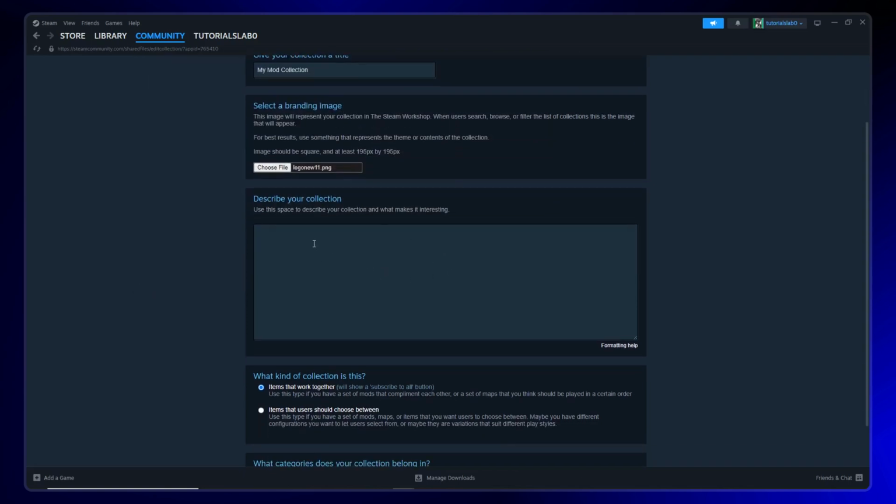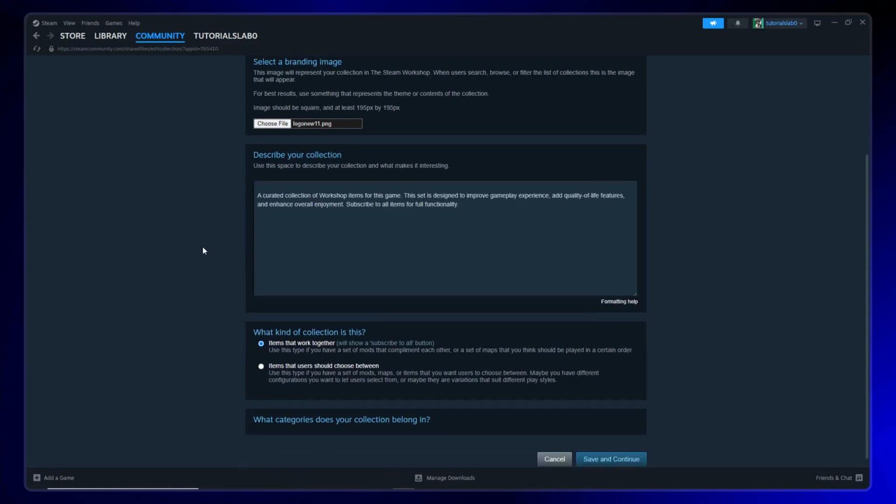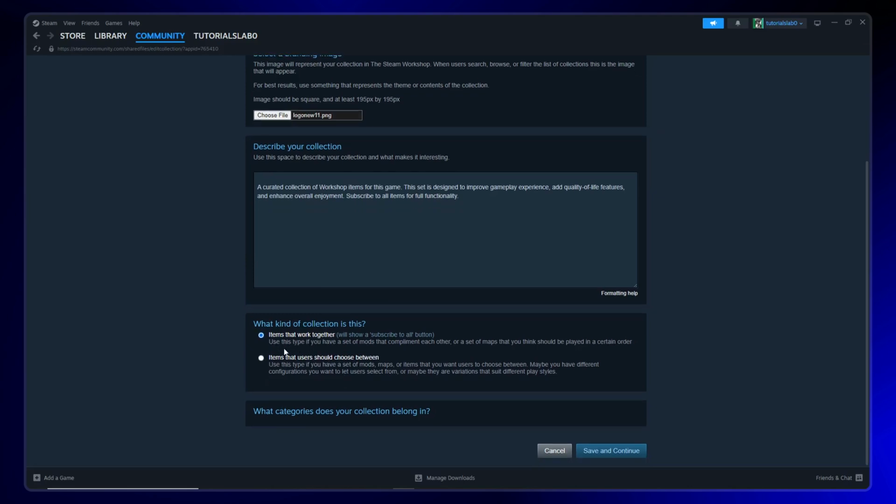Next, describe your collection in the text field. This description helps others understand what your collection is about and what kind of content they can expect to find. After that, select what kind of collection this is from the options that appear. This categorization helps organize your collection properly within Steam's system.